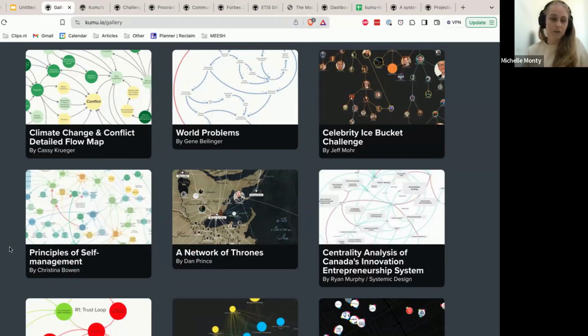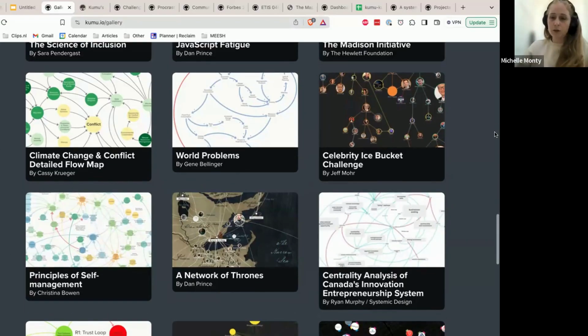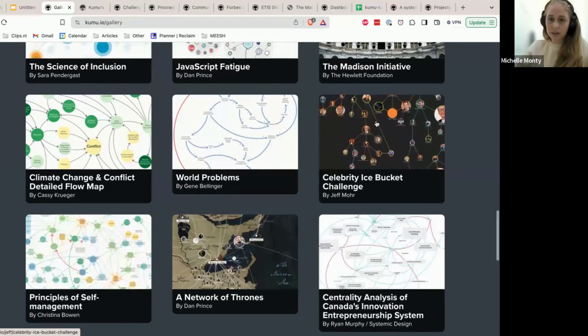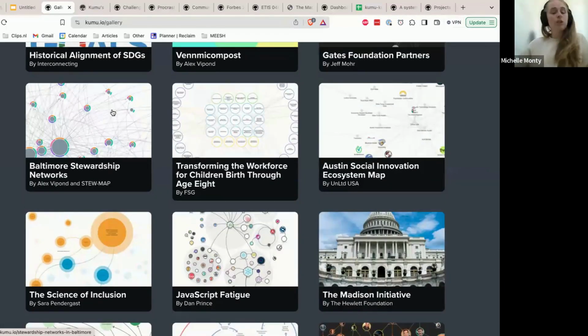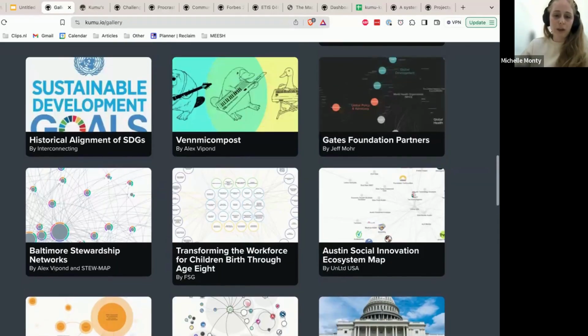The second purpose of Kumu Maps is network mapping. With network mapping, we're really looking at a network of either people or organizations or maybe projects, but really how certain entities interrelate and how they have relationships. So for example, the Celebrity Ice Bucket Challenge is a network map. And here the Baltimore Stewardship Networks is a number of organizations. Those are good network maps.